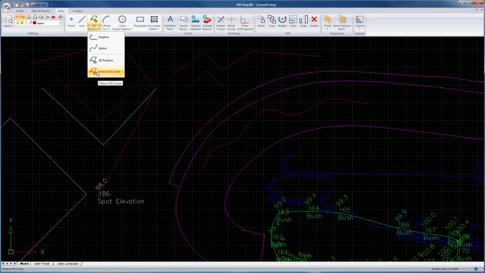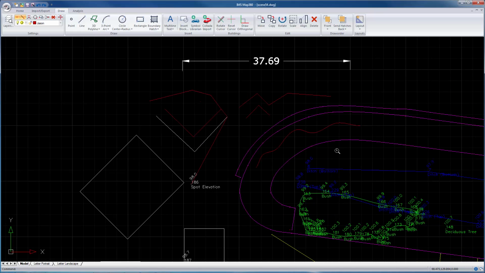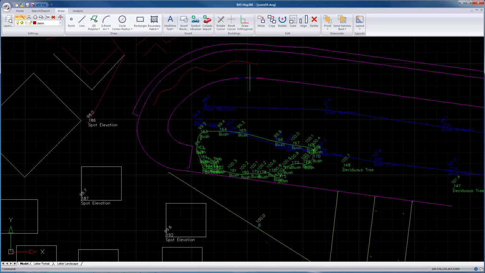And then the last one here is draw a 3D curve. What that lets you do is, if you've got points, for example, going around a curve, and those points are at a different elevation, this command will automatically interpolate and create a 3D polyline, but it'll be interpolated through the points going around the arc. So essentially it creates a 3D spline for you automatically.